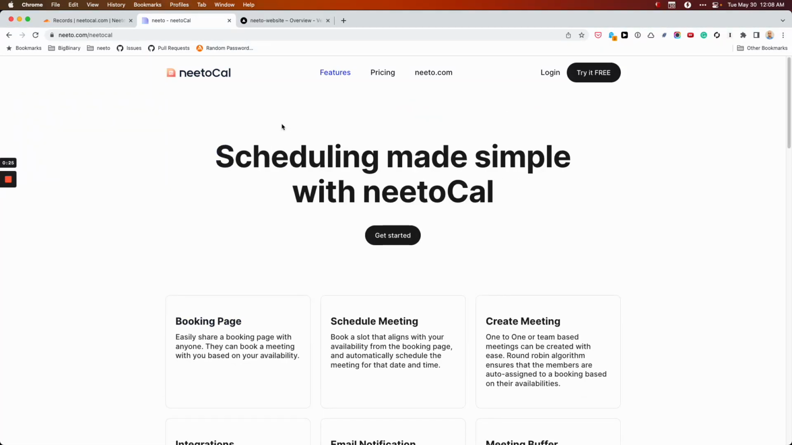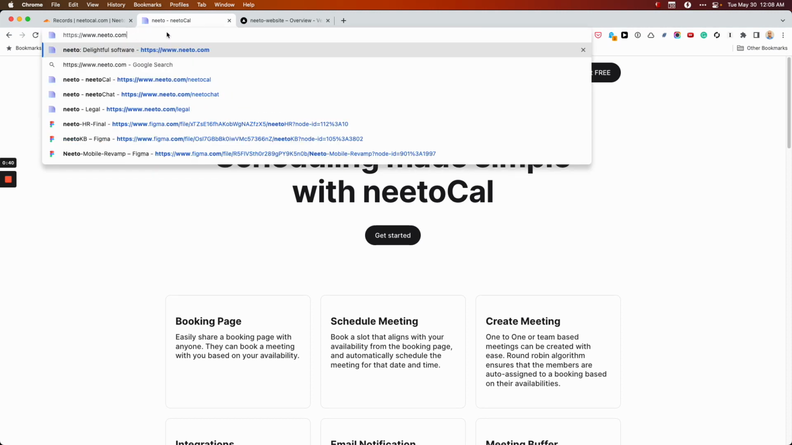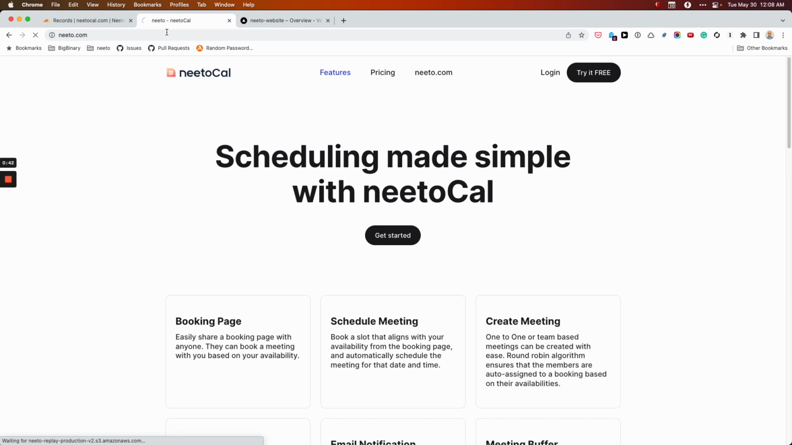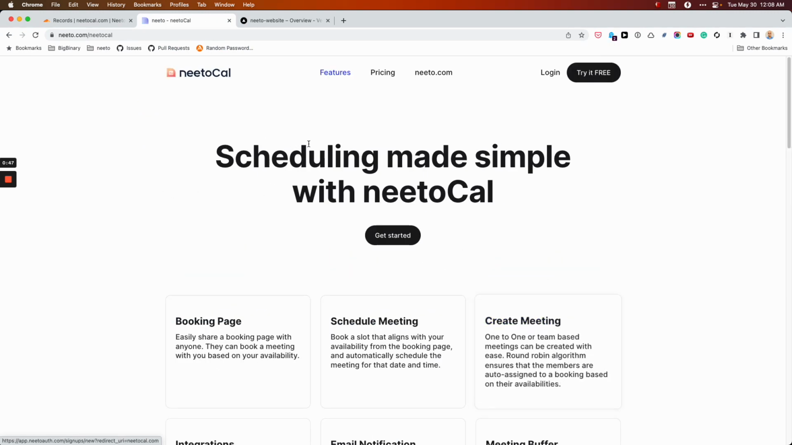Now, previously we were redirecting nitocal.com to nito.com, and Google didn't like it. So now our goal is to redirect nitocal to here. If nitocal redirects to nito.com, then even if the URL is the same, the content will not look good, because nitocal should go to nitocal.